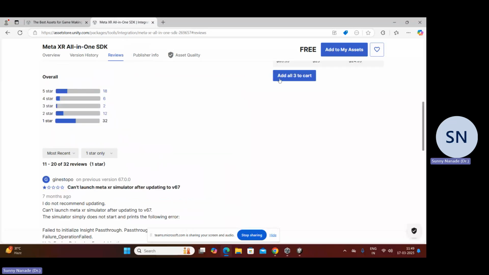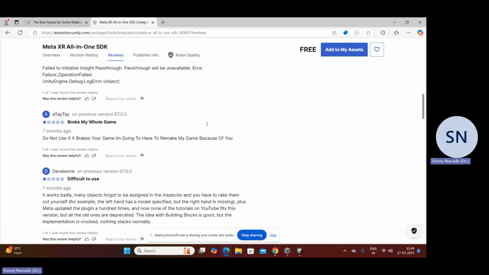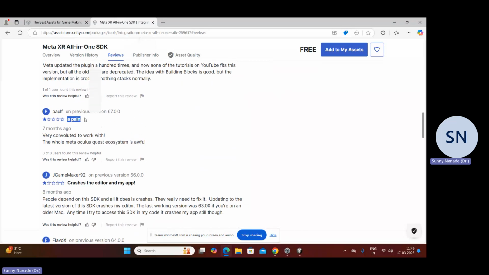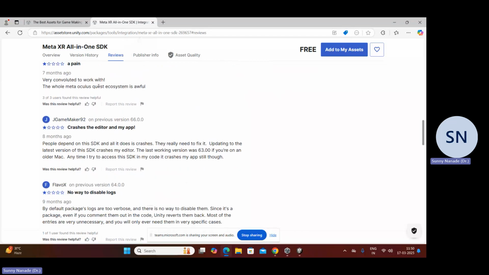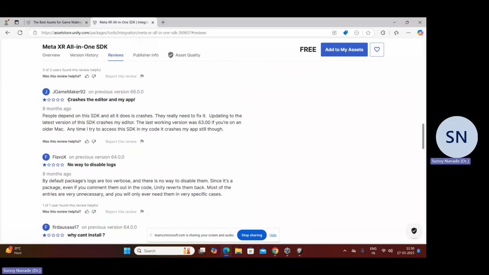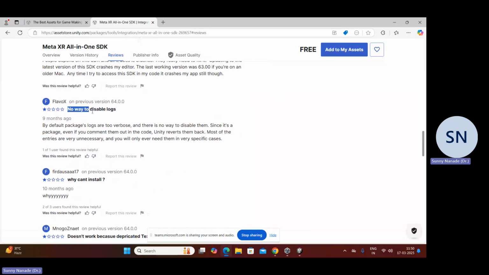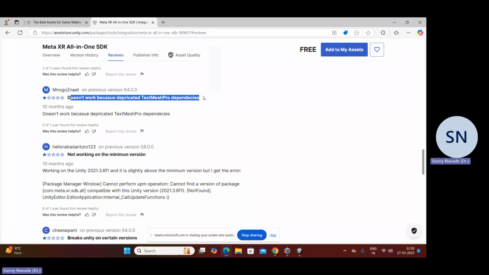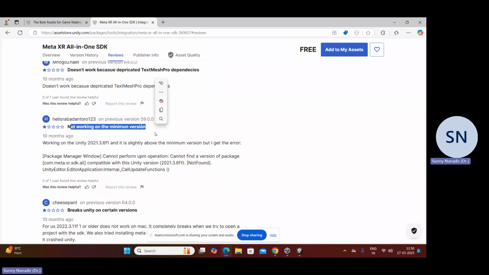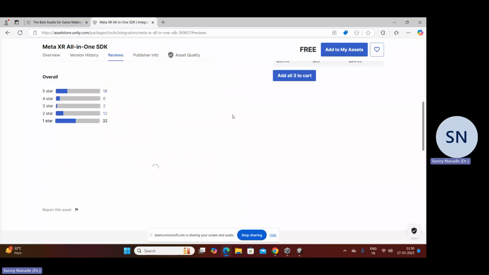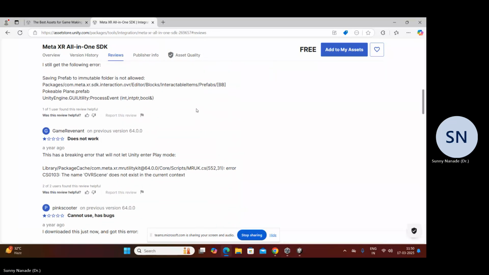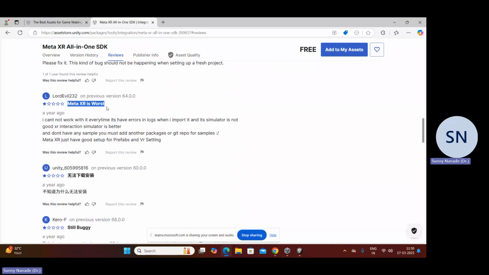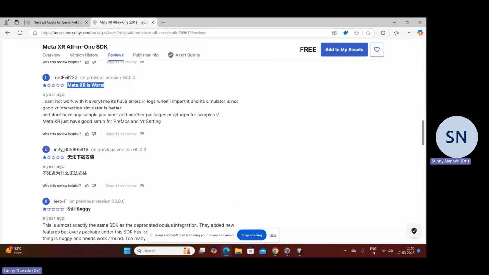Please stay away. इसको use मत करो. Okay, broke my whole game. Difficult to use. It is a pain. आगे उसने नहीं लिखा, but still it is a pain. Crashes the editor and my app. No way to disable. Why can't install? Doesn't work. Not working on minimum version. Breaks Unity. Still getting error. Does not work. Cannot use. Has bugs. Meta XR is worst.